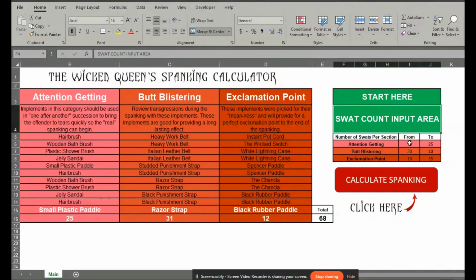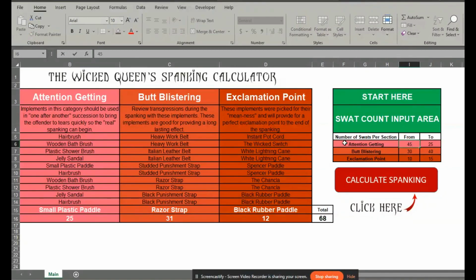As you will see, the 3 sections are listed under the SWAT count input area. So here, you'll decide what the range of swats will be for each section. For example, for the attention-getting section, it's currently set from 15 to 25. Ha, Joey wishes. If I were doing this for Joseph, I would probably do 45 to 60. So click on the slot under From, like so, and input 45. Then click on the slot under To and input 60. Click Enter.